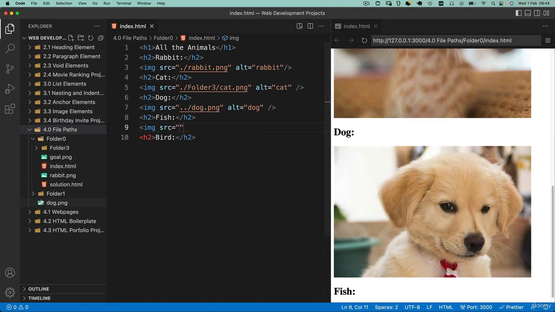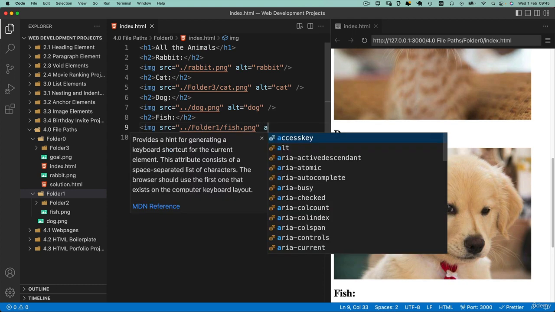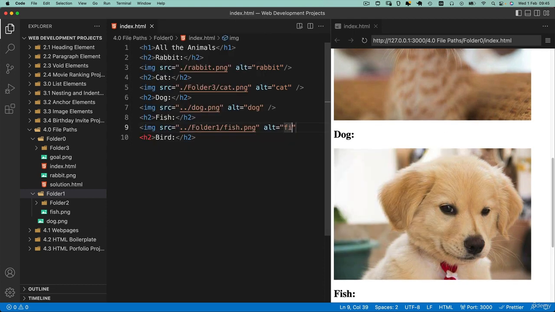And our fish is located inside folder 1, as you can see right here. We can follow a similar path to how we got to dog by using the .. to go into the 4.0 file paths parent directory. From here, we can go into folder 1, and inside folder 1 is fish.png. And let's add our alt text, which is fish.